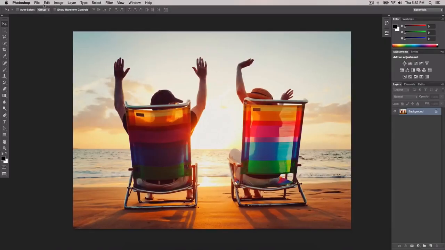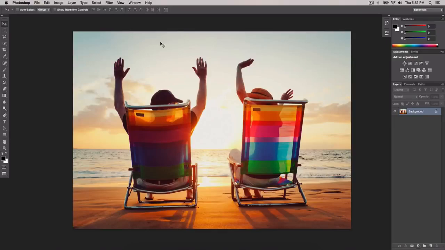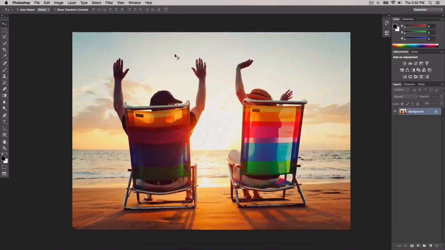When you import an image, you go over to File and you go to Open, or Command O, or Control O if you're on a PC. Every time I say Command, it's Control on a PC, so just keep that in mind. So you import the image and you want to go ahead and move it.